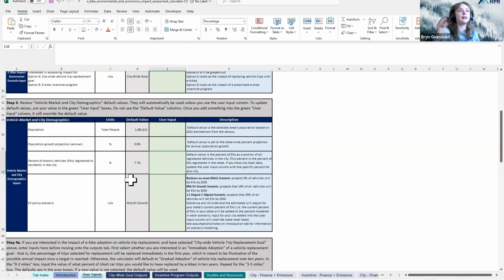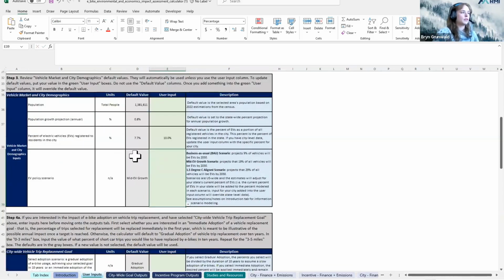So if you think, well, I know that there's many more vehicles than that are EV in the city, it's 10% actually, you can update that here. Then we also have our EV policy scenarios. This is largely to show how e-bikes can complement ongoing vehicle electrification. So there's three different scenarios that you can pick between.